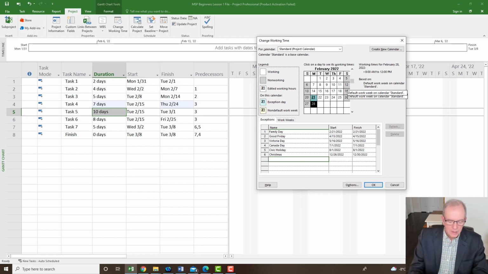So let's call this February Saturday work days. And you see, I'm down here right now. So this is going to mean I'm going to have to do a few more steps. If I'd been smart, I would have put it right up there, but that's okay.